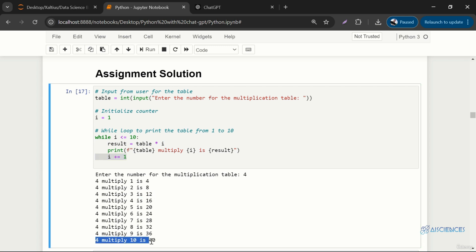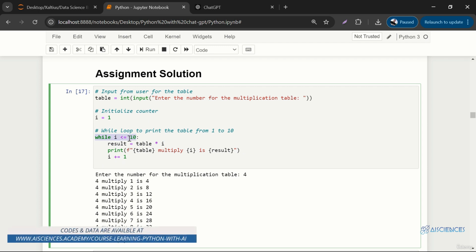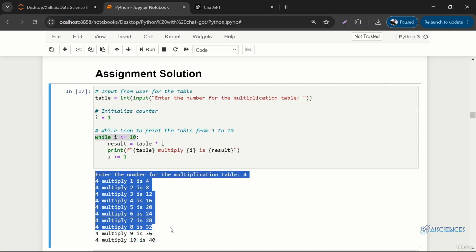The moment i becomes 10, right? It prints out 4 multiplied by 10 is 40, and then i becomes what? 11. Then it goes back. It says while i is less than or equals to 10. No, it is neither less than 10 nor equals to 10. It is 11. It is greater than 10. So it is false. So it comes out of the loop. So this is how we can print any table.